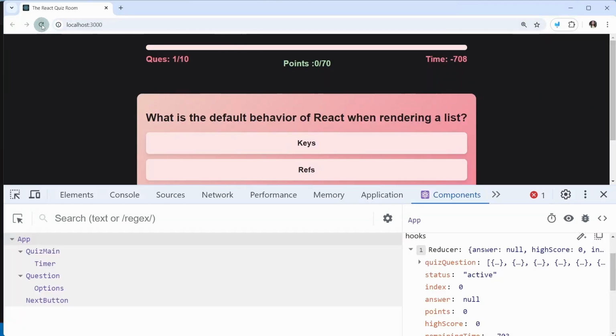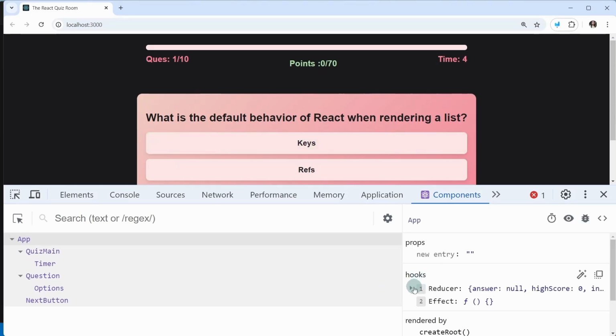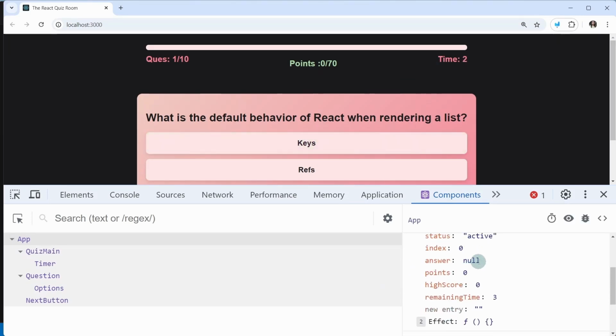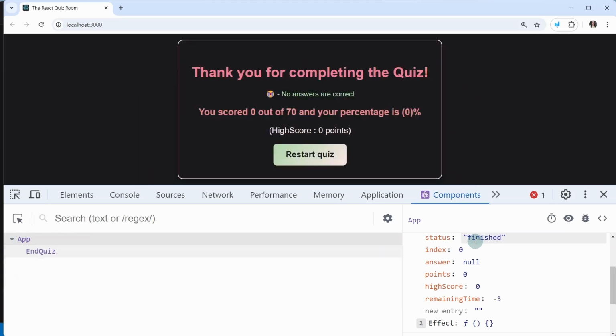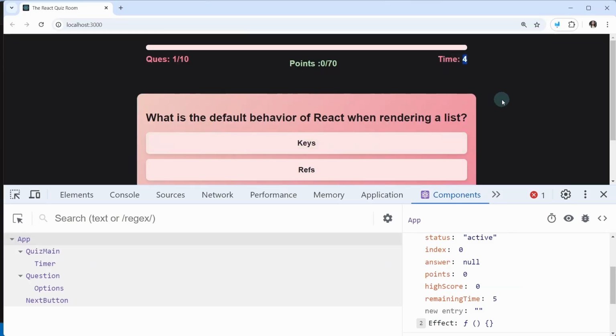Now I'll come here, refresh this, click on start quiz. Now I am having 5. I will just change my status. I will give here finished. Hit enter, restart quiz. Now you can see I am having 5, and after that successfully it will be updated. And now if you see, each and every time my value is getting decreased by 1.